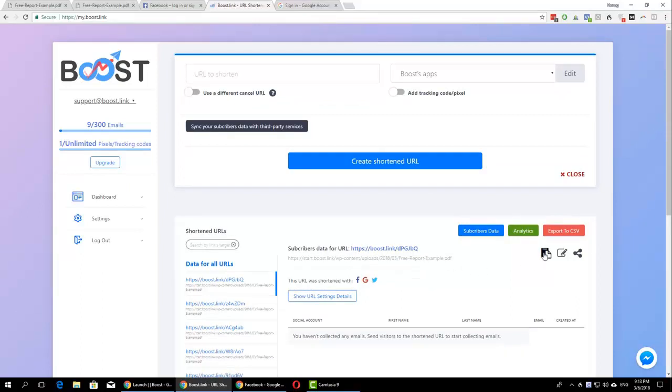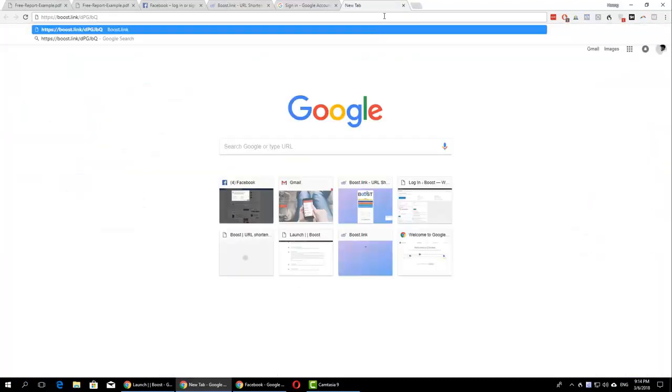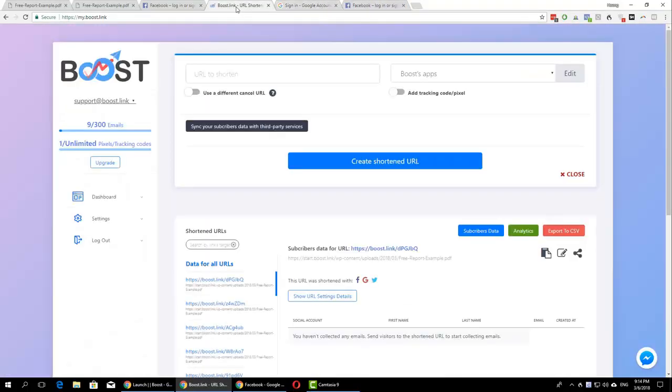And after you have a Boost shortened URL, you can share the URL everywhere that you can place a URL. So you can share on your Facebook post, on your Twitter post, everywhere that you can put a URL you can get subscribers from. Some of the examples are guest posts on other blogs, where you can put your URLs to turn the link clickers into subscribers.